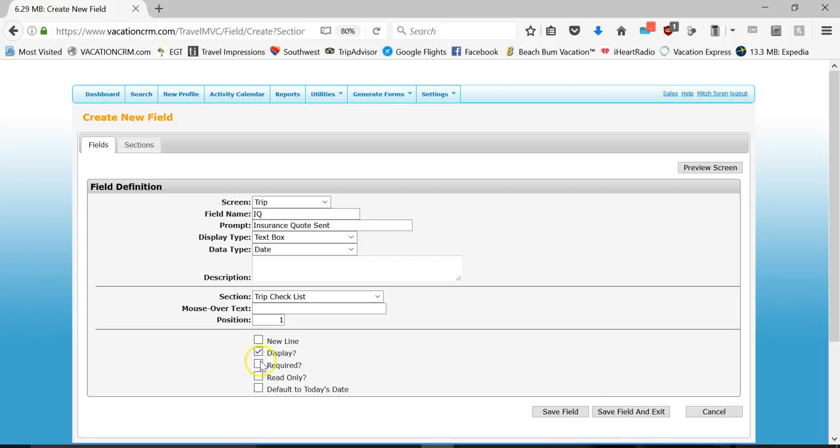Just uncheck that. And then required, this would be if you want to make it a required field where you have to put something in there before you can save the profile. So if it's something that's very important that every agent puts in for every profile or every trip, you can make that required. It cannot be saved until something is entered in there. So I'm done with this one, so I'm just going to click Save Field and Exit.